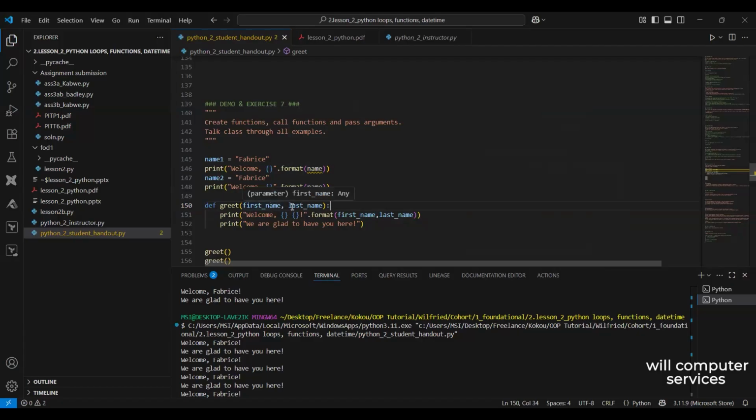This variable that I created here, they are called parameters. And how do you call this function? Now that we've created a function that takes in input, that is, a function that takes parameters, and those parameters are first name and last name, how do you call it?